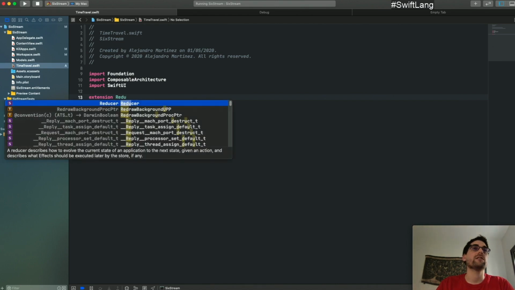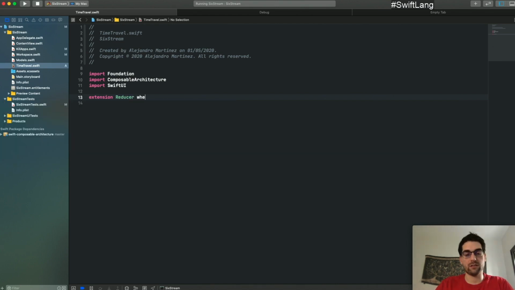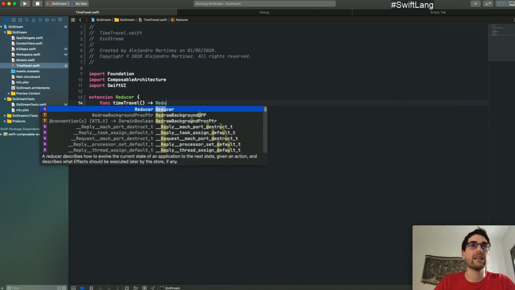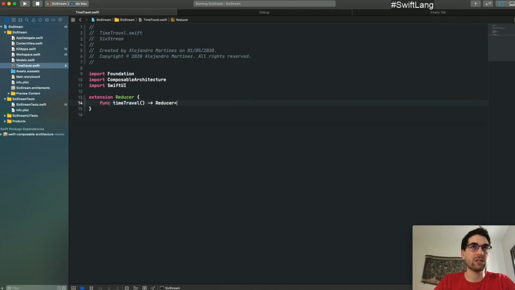So let's do a reducer where, and this is one of the reasons why reducer is put in a type instead of just a floating function, because you can now extend it and make a nice API for it. But again, as I said, you just need to think about it as a function. That's it. There is nothing else. We need to return a reducer here.